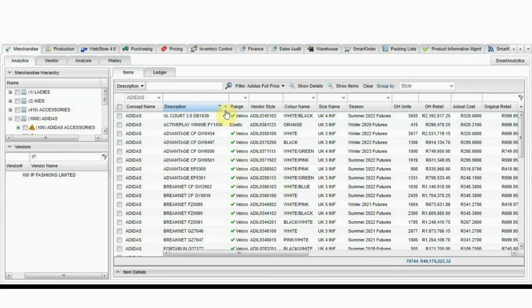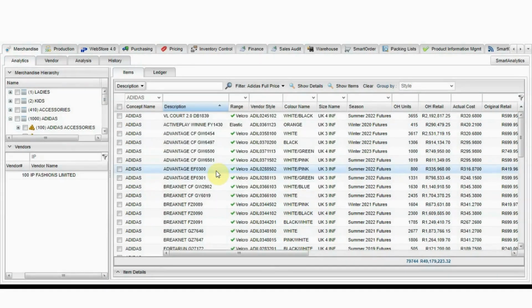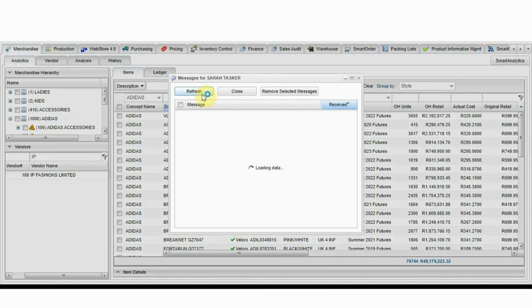Another really useful feature in Smart Retail is the ability to export the data in the grid to Excel. Clicking the export function will run a job in the background, and when complete, the user receives a notification in their message center and can click through to download and open the report.